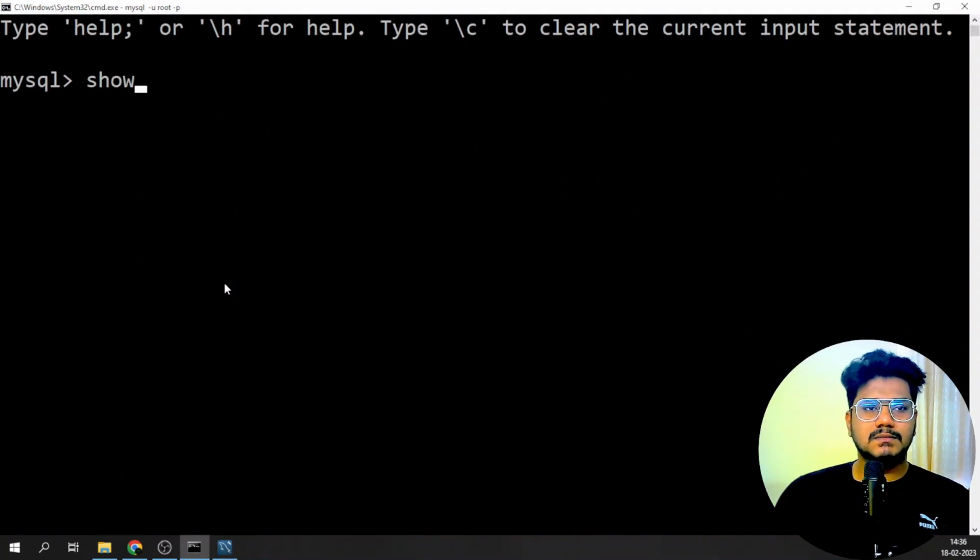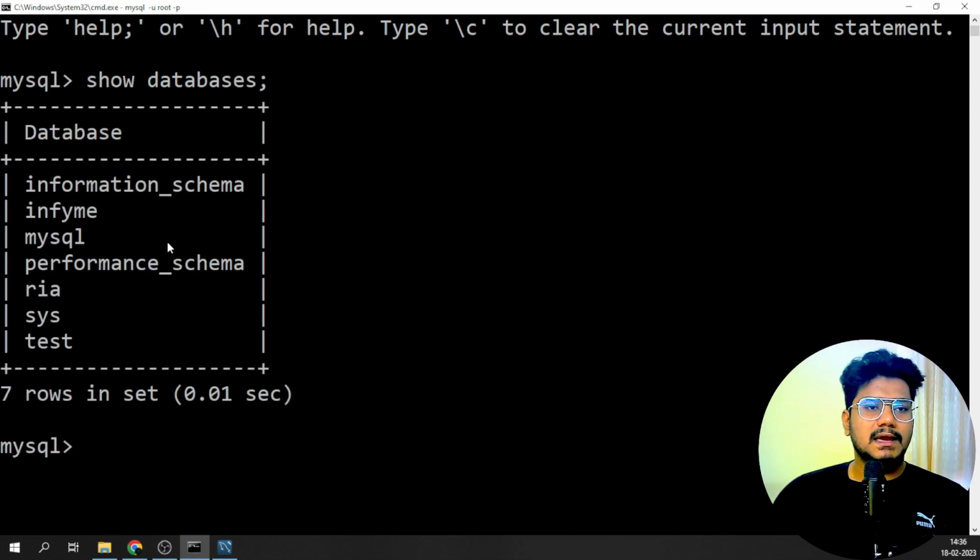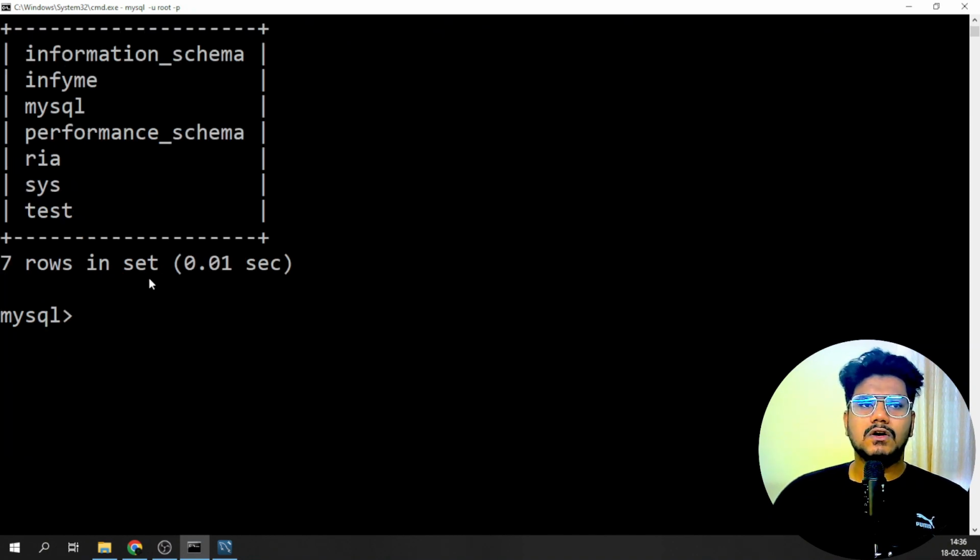So if I enter the same command, that is show databases here, with the semicolon, you can see I'll be getting all the databases here. I'm having infamy, I have a SQL, I have a RIA, I have a test. These are all the databases over here. This is how we can see how many databases are present.